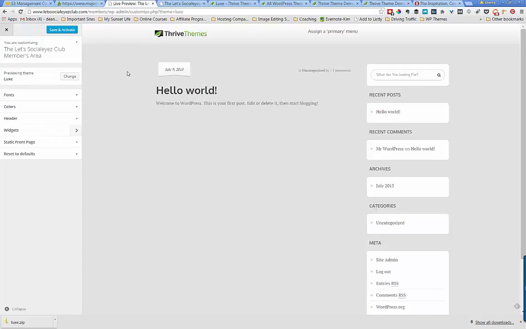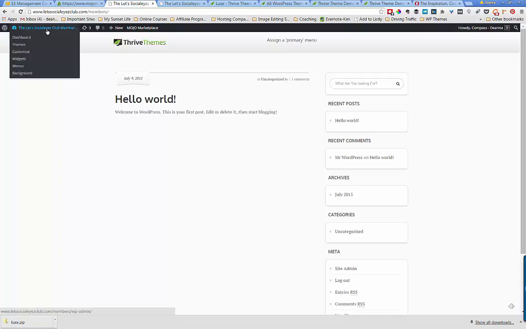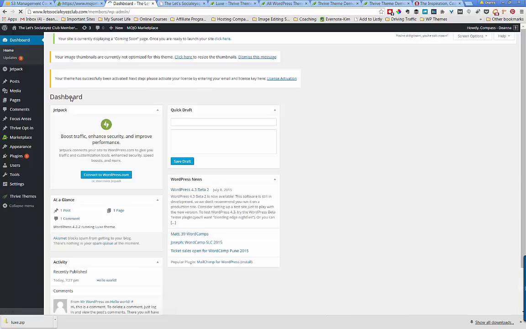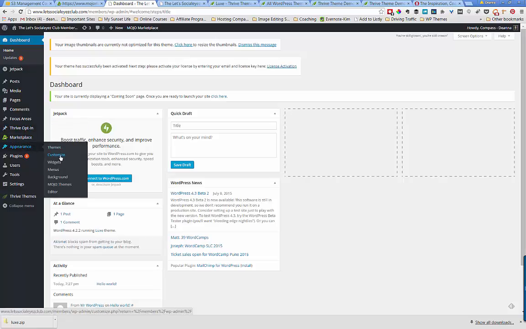So we're going to go ahead and say, hey, it's okay. We're going to save and activate it because we're going to be doing a lot of work on this to make it look different. So there it is. This is what we've got right now. So I'm going to go back to my dashboard. And now when we go to Appearance, we've got another link here called Customize.